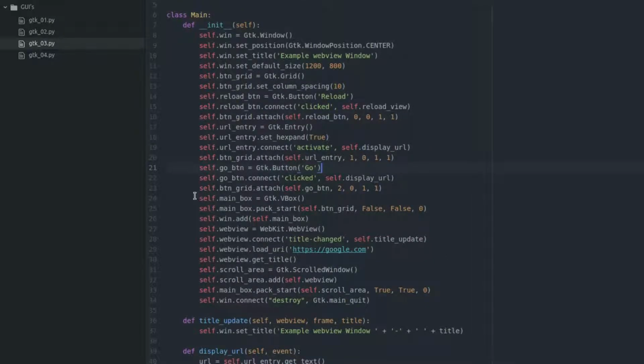And if we take a look here, you can see we set up a GTK box here, a vertical box. Then we pack our grid into it. Then we put our box into our window. We take our web view and we set up that. We connect to the title change event so we can update the title in the top of the title bar of the window. We load the default web page of google.com.